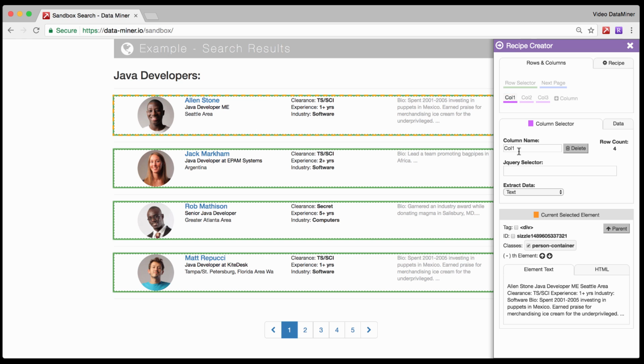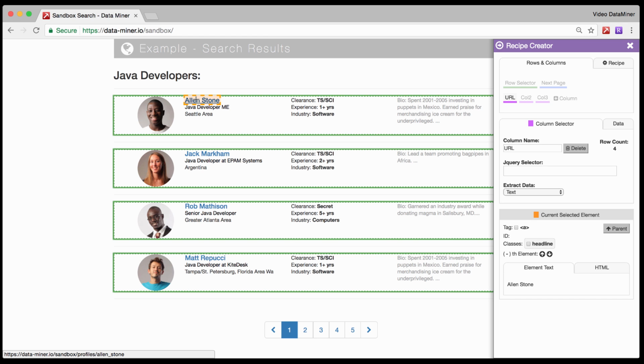Alright, so now for the first one, let's give it a name. And actually, for the first one, let's make it the URL, because eventually this recipe will be used with a job. So let's make that first column URL, and then what we'll do is hover over the person's name, because that's where the link is located, and press Shift.